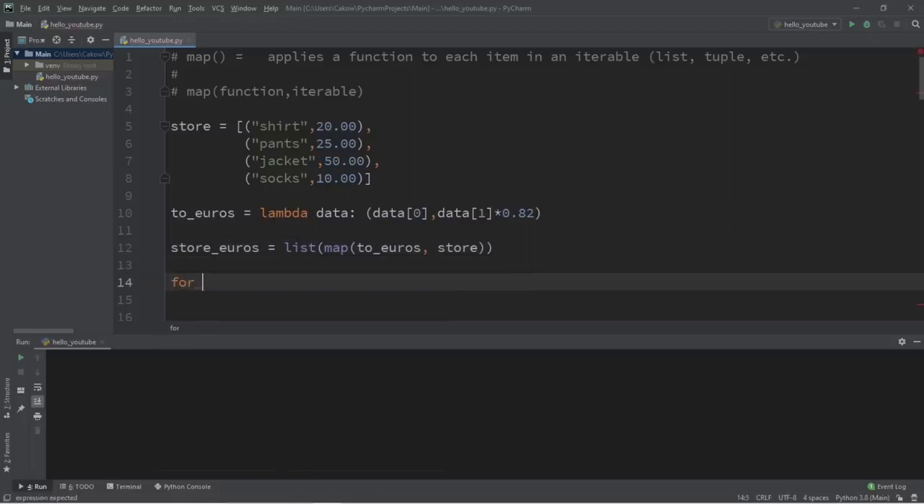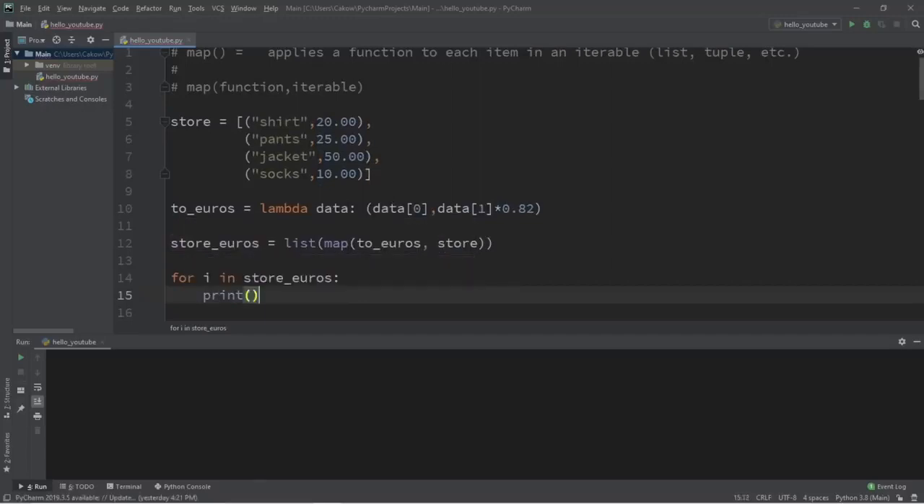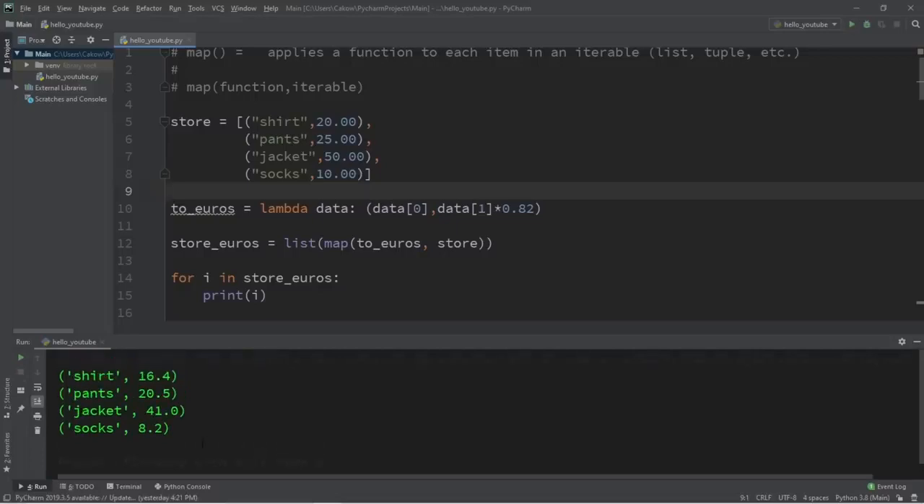And to display this, I'll use a for loop. For i in store_euros, print i. And let's try it. Yep, that seems about right. All of the prices in our store are now in euros.